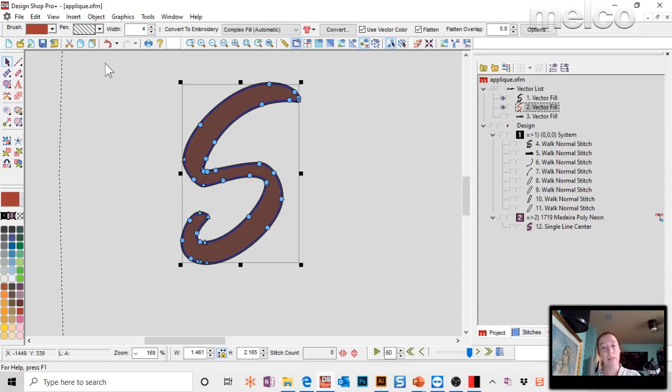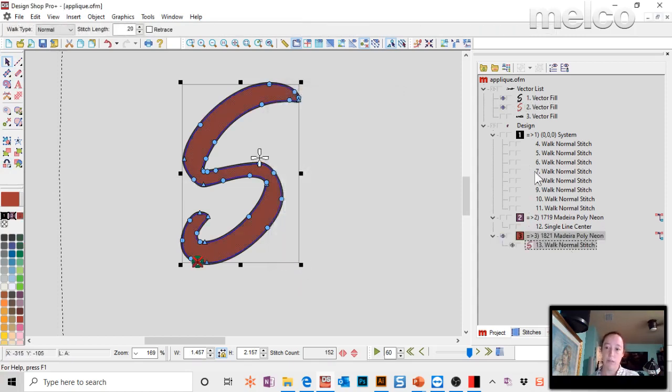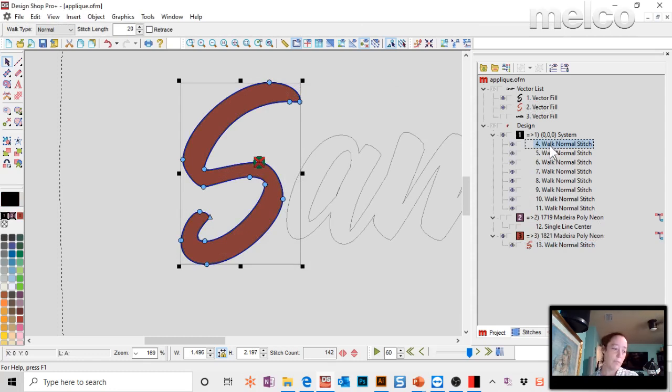All right, so now that I have that vector, again, I can do the change element from one type to another, say walk input, add. So again, I would have my placement, I'd lay the fabric down, and then I would sew this one, which is a walk stitch, which is just one. Well, why don't we change it to a bean? Now it's a bean of 3. Okay.